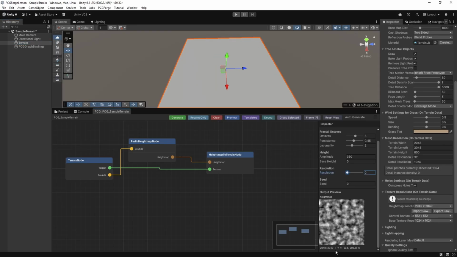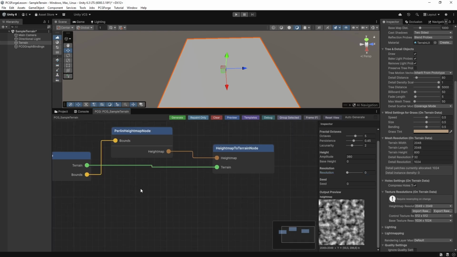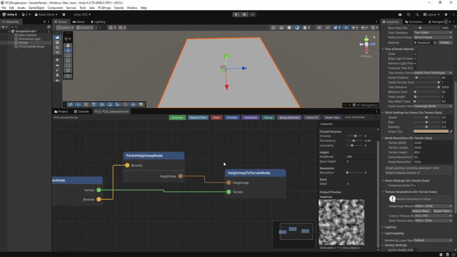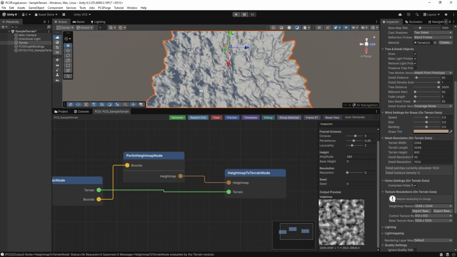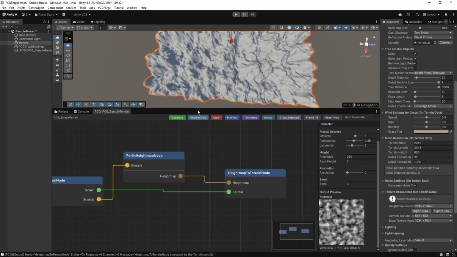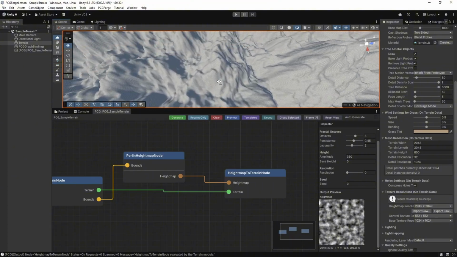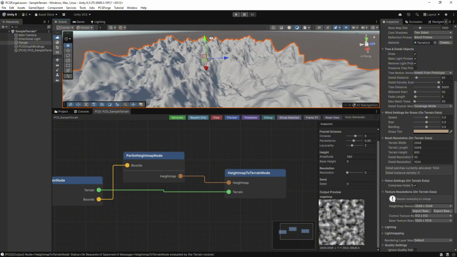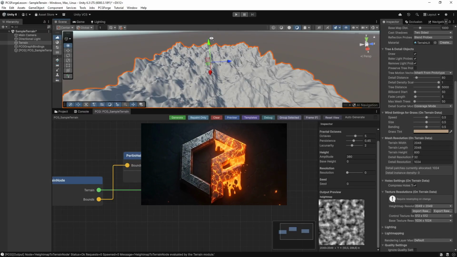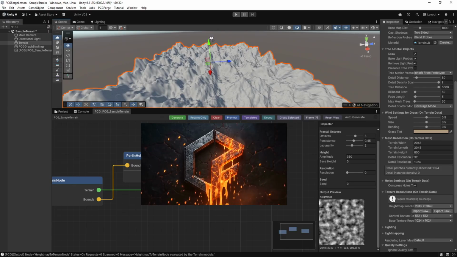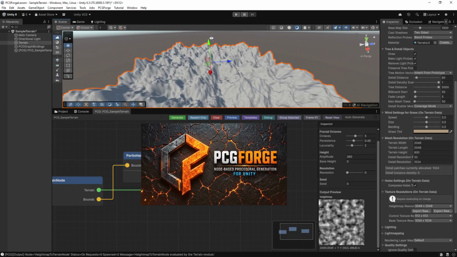The pipeline is now complete, and now comes the exciting part. I'll click the Generate button. The terrain is shaped instantly. We now have the characteristic smooth hills and wide valleys created by Perlin Noise, and this is fully procedural. I haven't sculpted, painted, or drawn anything manually. The entire terrain is being generated from node connections and parameter values.